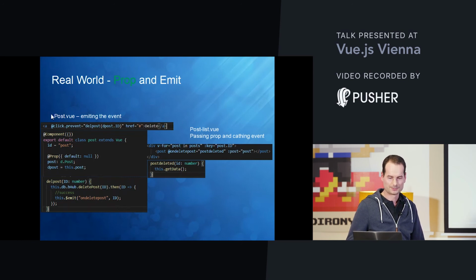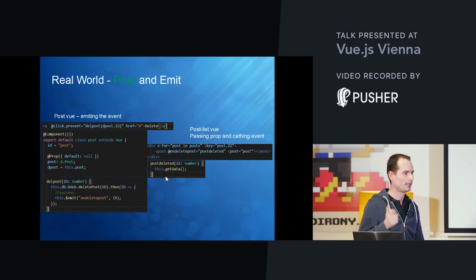Let's say you have a post there, and you want to delete the post somewhere. So you create a link which takes post ID, and you want to emit this event in a list that you deleted this post. And the list itself is displaying those posts here, and wants to fetch the data again because you deleted one of the posts. So this is how you do it in TypeScript.